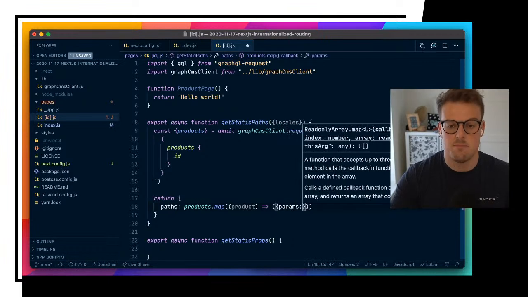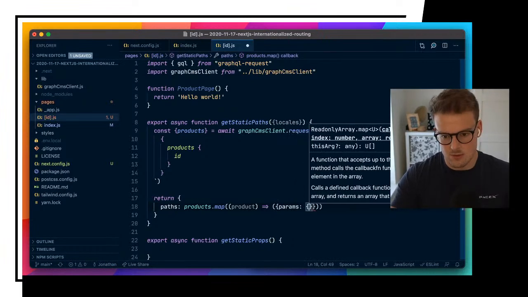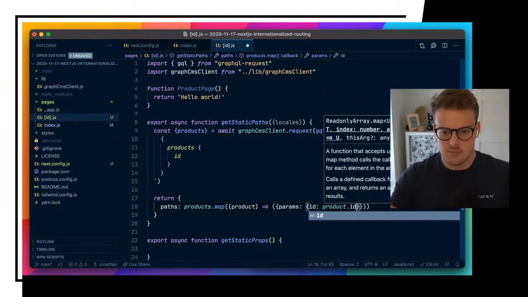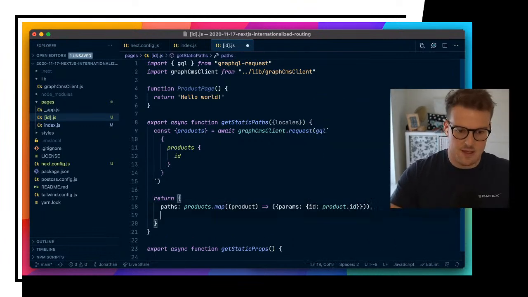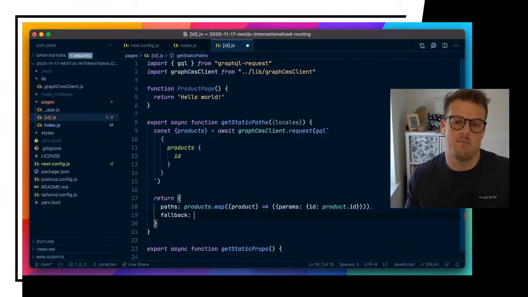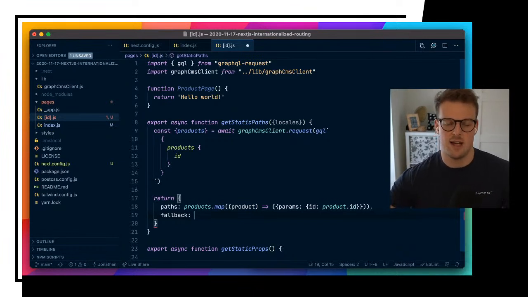And it needs a params key, which is an object, and we're going to pass product.id. What we also need to return inside of GetStaticPaths is the fallback key. This is to essentially say if there is a path that is hit inside of your application, and that path does not resolve to a statically built page, it will go off and build that kind of on the fly. We're not interested in that today.